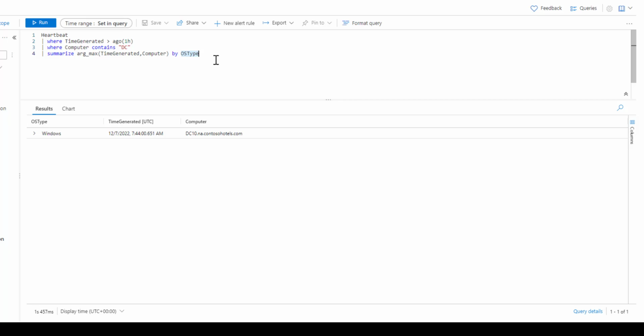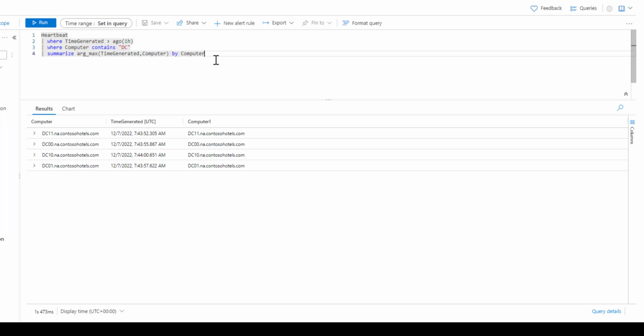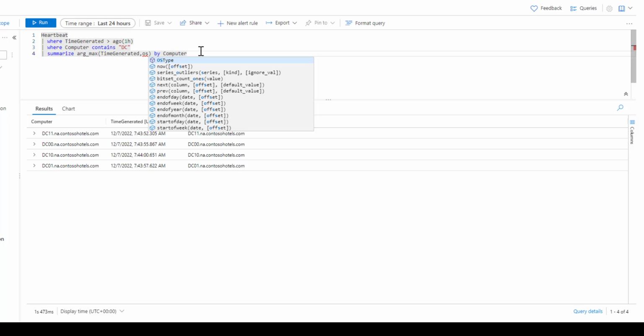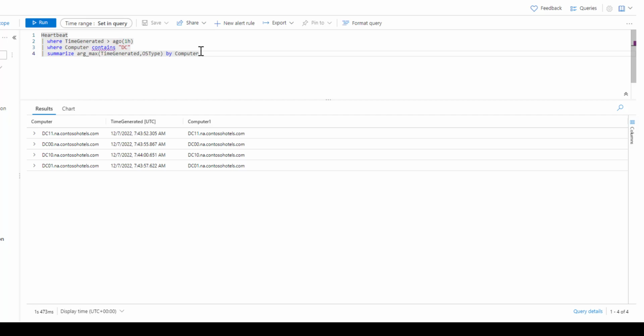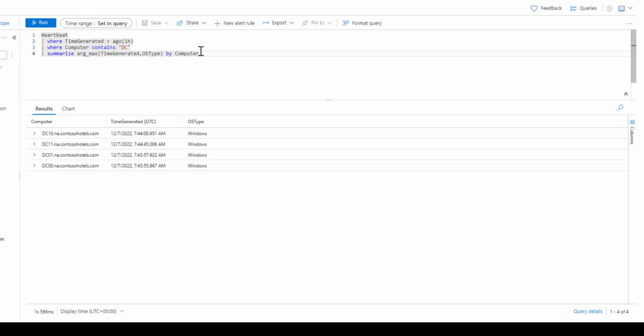Now if we change that to Computer and run again, you can see all the DCs that have checked in during the last 1 hour, with the latest TimeGenerated, right? You can also see Computer is duplicated, because we have used Computer here. So we are going to replace OSType and rerun this, and once we do that, we should see the latest domain controller check-ins with the operating system type.